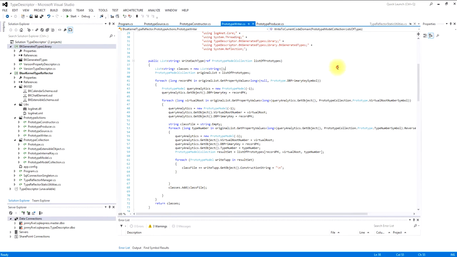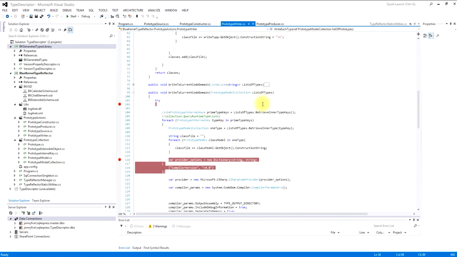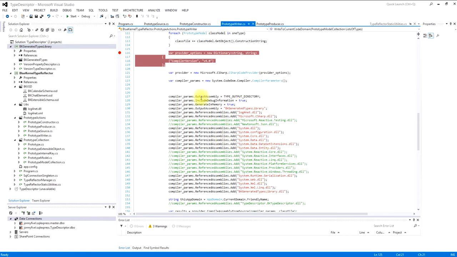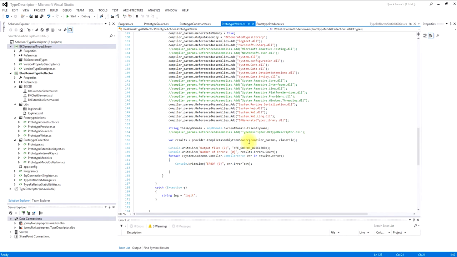So these method implementations in Prototype Writer are pretty simple. They just work with the metadata associated with the collection. And here's the code DOM method. Adds reference assemblies generated in memory and produces the results. So then I enumerate any errors that I have from the compiler.